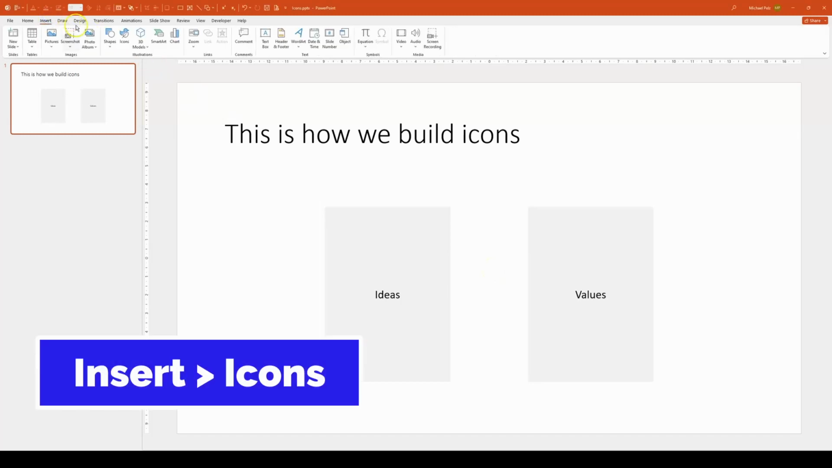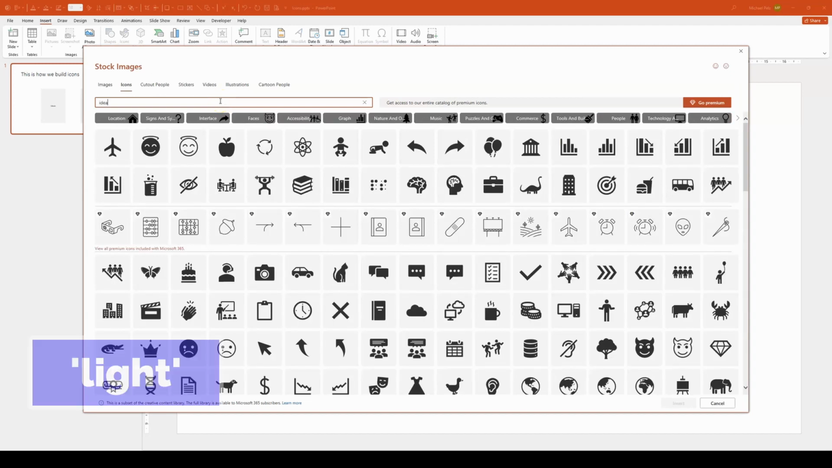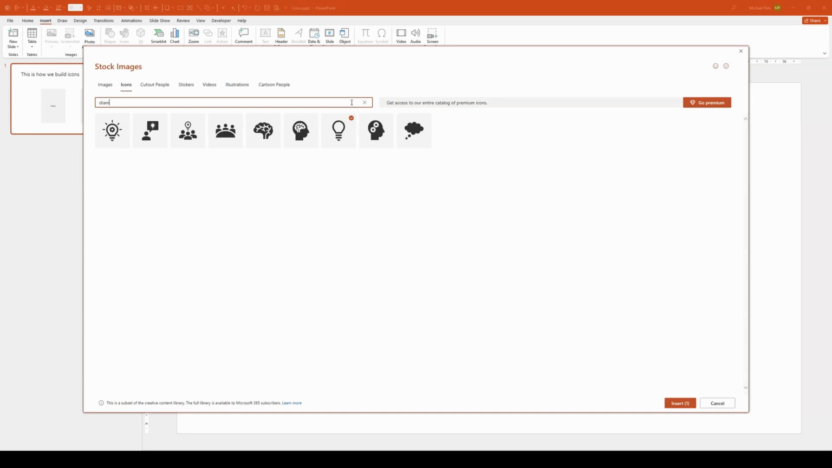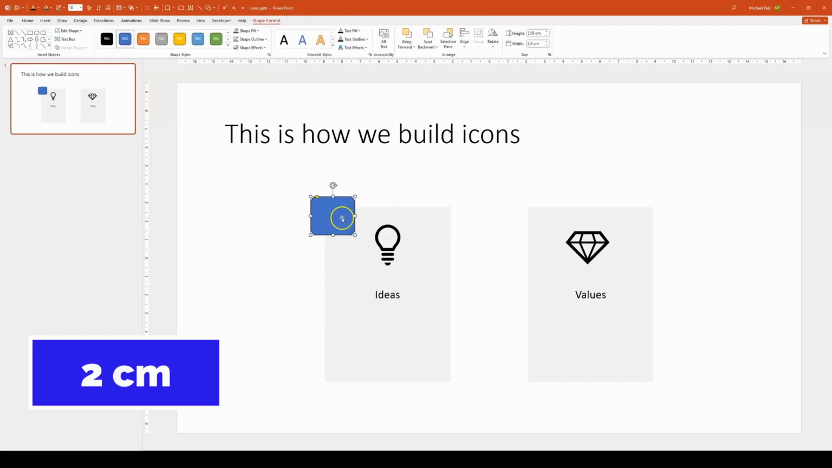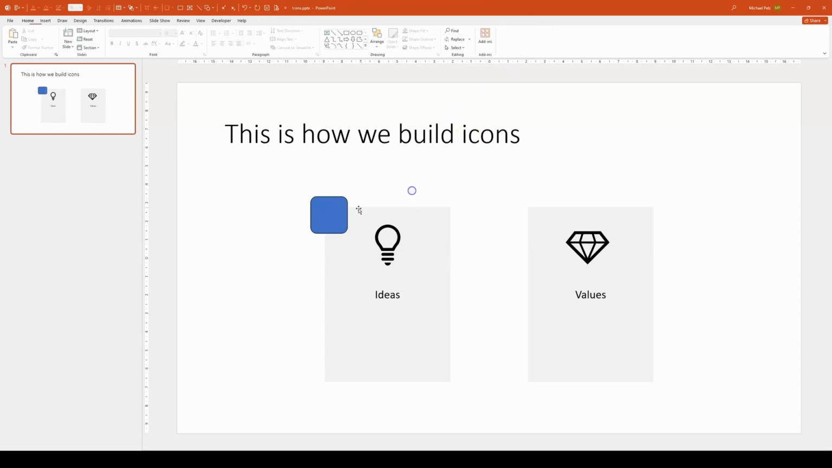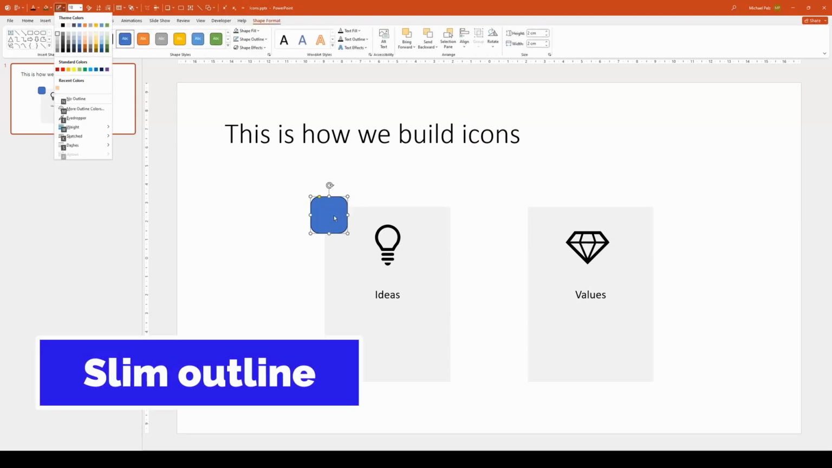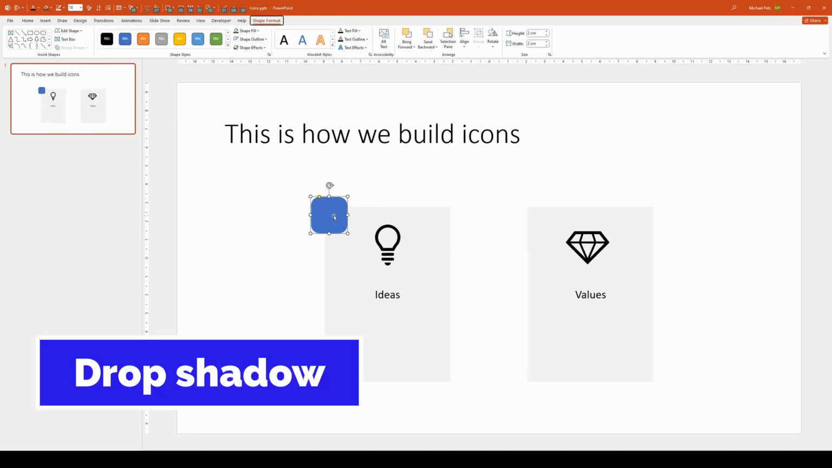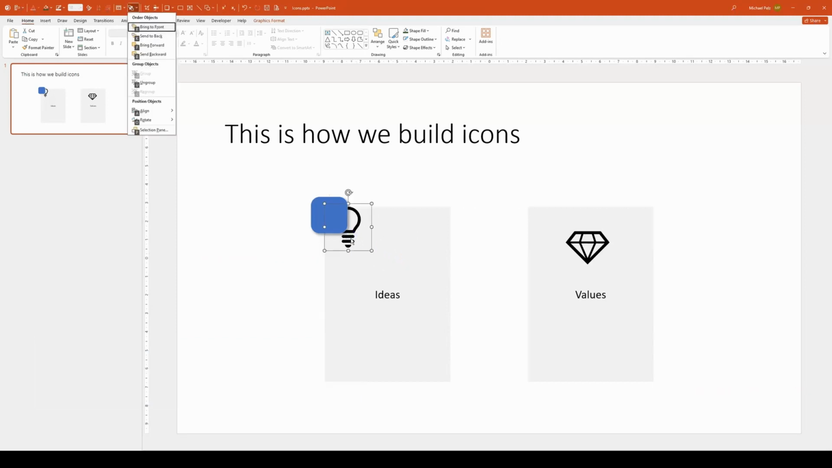To make an Apple style icon, we go to the icon library. In this case, we're looking for something to represent ideas and values. For ideas, we type light bulb and select the icon that we like. For values, we type diamond and select the icon and click Insert. We add a rectangle with rounded corners and make it square. I use 2 cm for width and for height in this example. We can also adjust the rounded corners and pick a fill color that we like. We give the box a very slim outline in a light color, in this case a light gray. And we add a little simple drop shadow. Then we bring the actual graphic to the front and resize it to match the square.